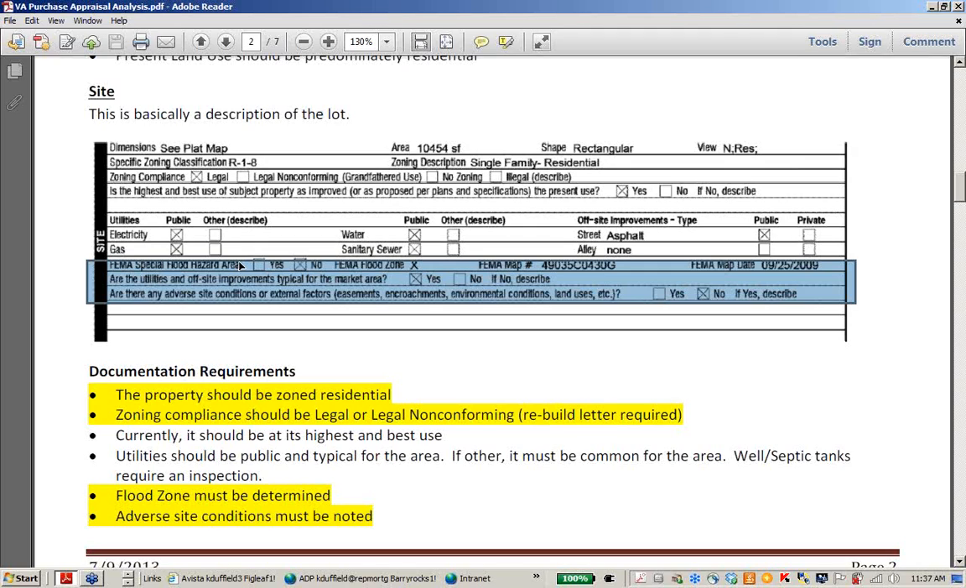Currently, the property should be at its highest and best use. Utilities should be public and typical for the area. If it's not, it has to be common for the area. Well and septic tanks require an inspection. Flood zones must be determined, and adverse site conditions must be noted. So a couple of these things you'll want to look at right away. You'll definitely want to double check the zoning and the flood zone and if there's any adverse site conditions. I would look at those right off the bat and get to work if you find any issues or questions there.